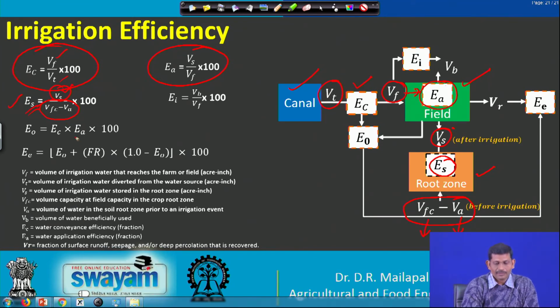efficiency. Okay, and then when you supply water, it splits into Vs, which is going into the ground, Vr, which is runoff, and Vb, some beneficial water. So the Vf is being divided into Vb, Vr and Vs. Vr is the runoff, Vb is the volume of water required for beneficial use. So here Ei is the irrigation efficiency, that is, Vb by Vf.